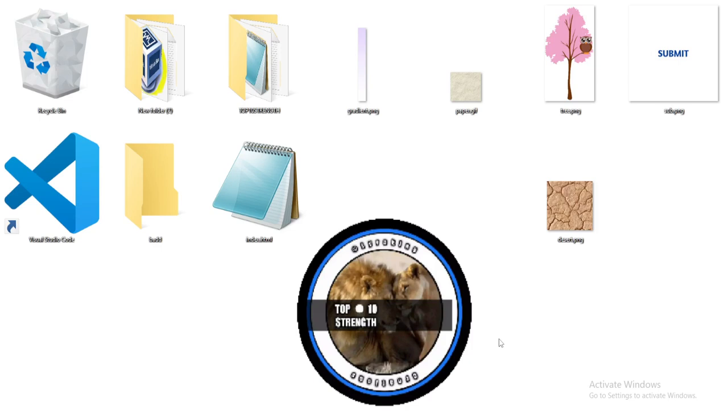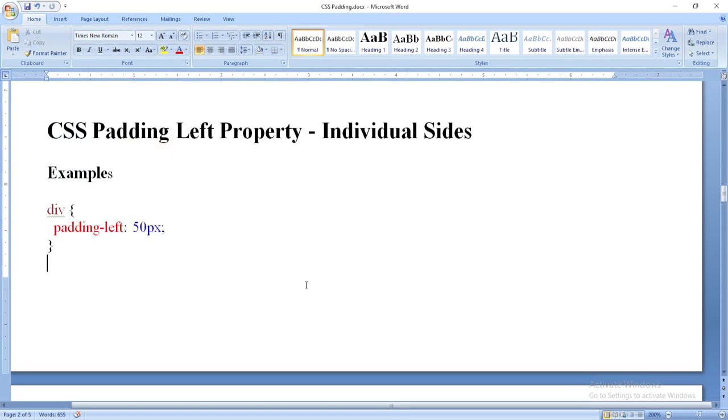Welcome back everyone. Quickly, let's continue our discussion on CSS padding. Right now we'll be discussing the CSS padding-left property for the individual side. The CSS padding-left property is very good for specifying the left padding of any element. Now let me show you how it works.